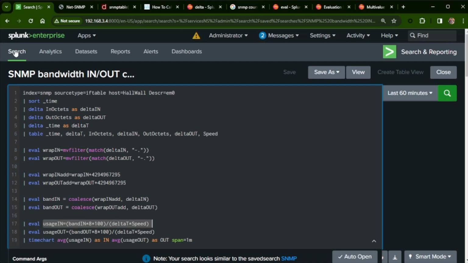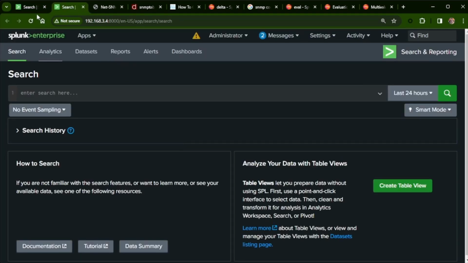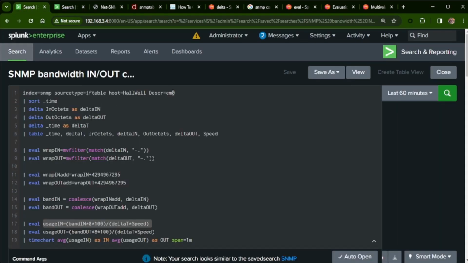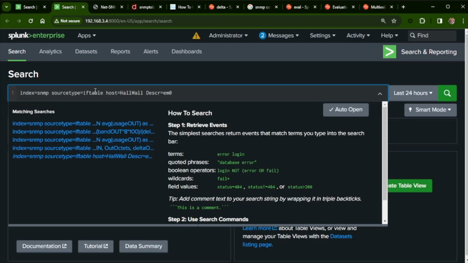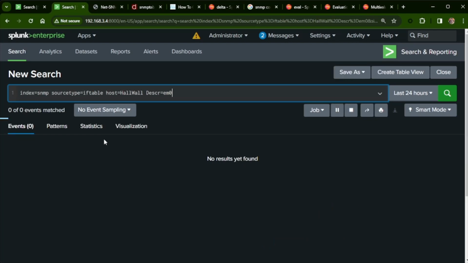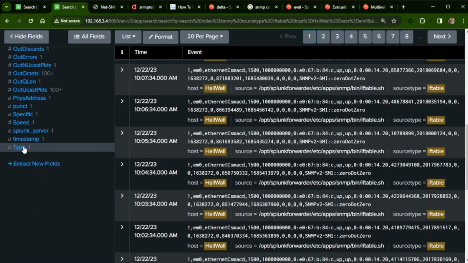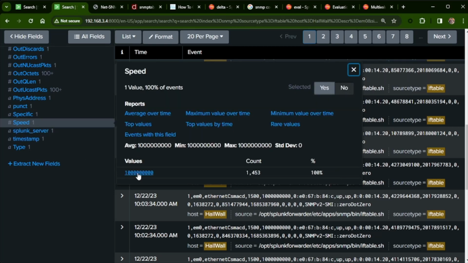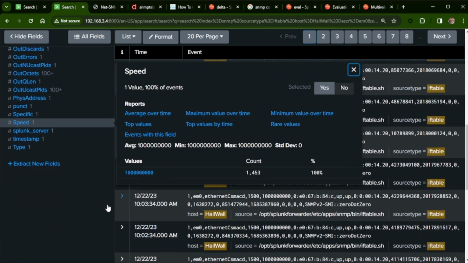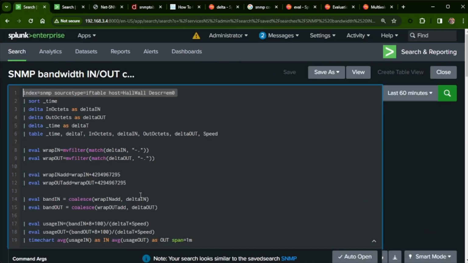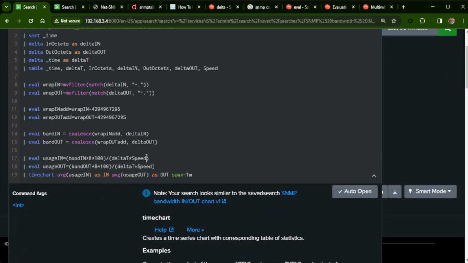So I'll open up a new search here. And I'm going to copy this top part here, and I'll show you that field is there. And off to the left-hand side here, you can see I have that speed. I just don't have the if in front of it. I just took all of that out on all these fields. But here I do have the speed. So if I go back to this search, there's where that speed is. And I do it for both the usage in and the usage out.